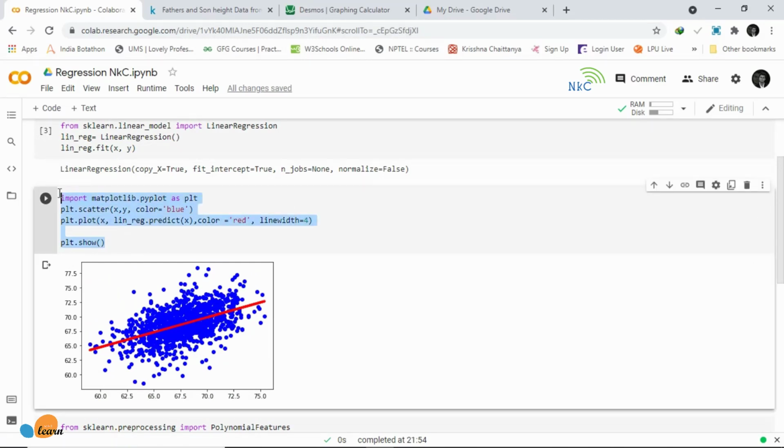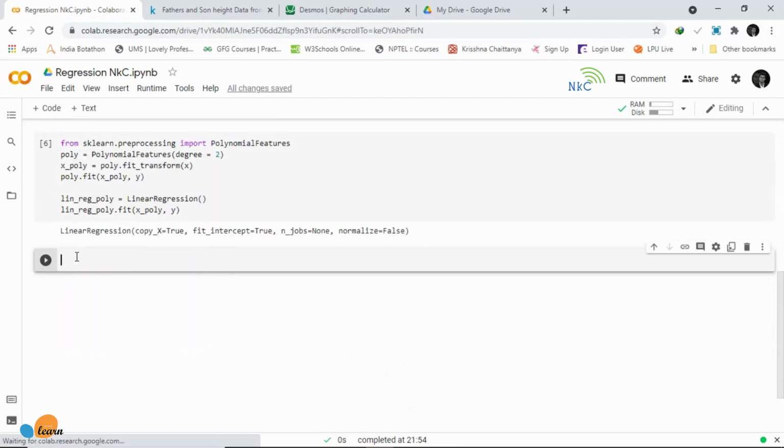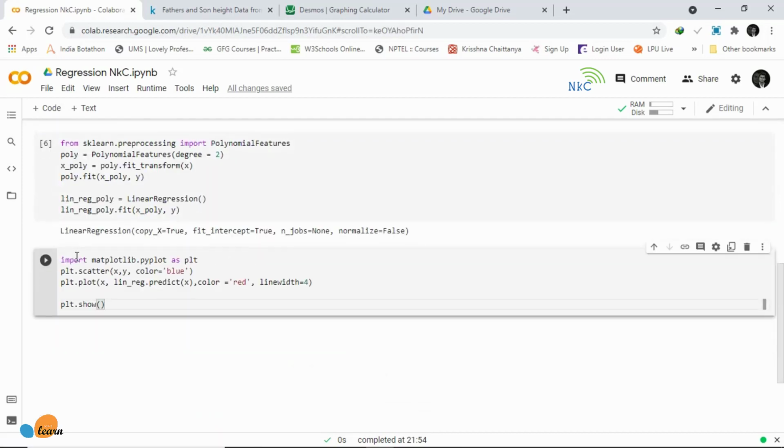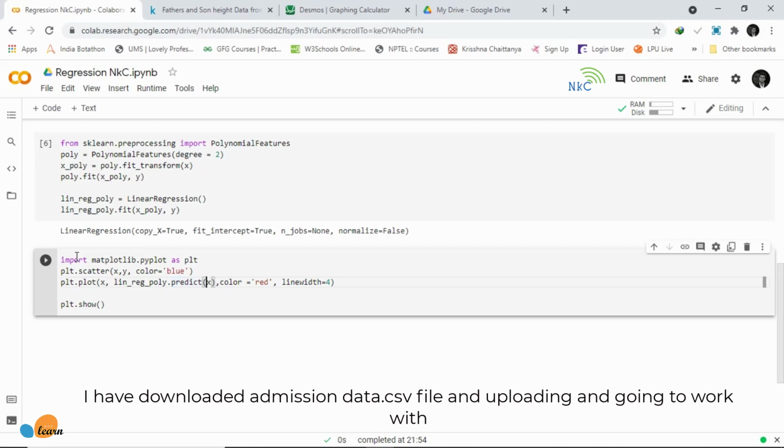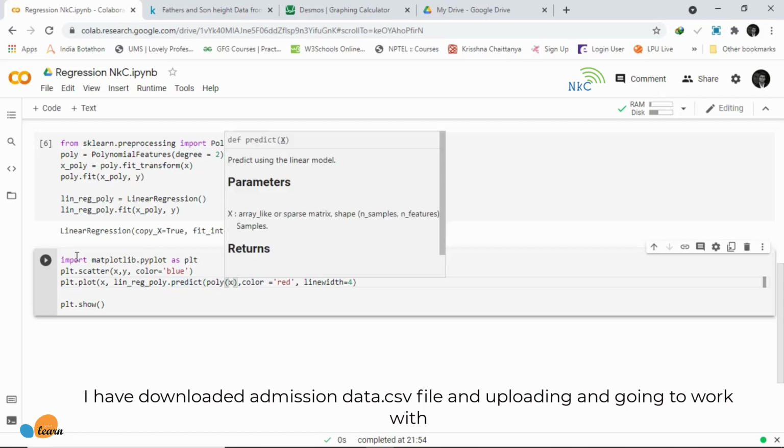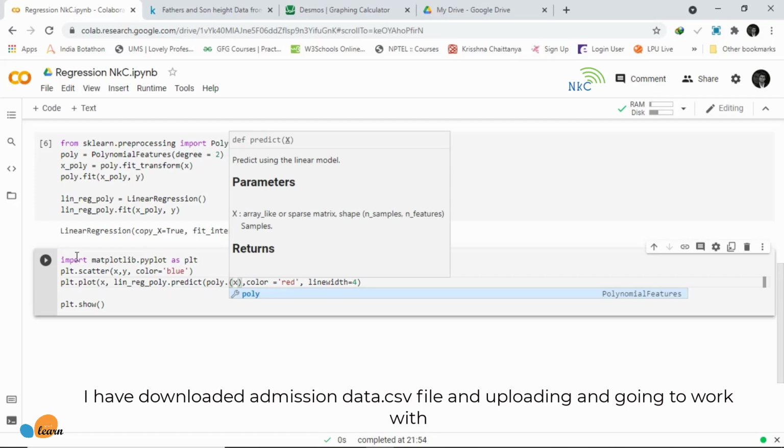So if I copy the code right here, then paste it down here, all I have to do, instead of saying lin_reg.predict, is say lin_reg_poly.predict, and then instead of predicting x, we are going to predict poly.fit_transform of x. Let me do it, just a second.